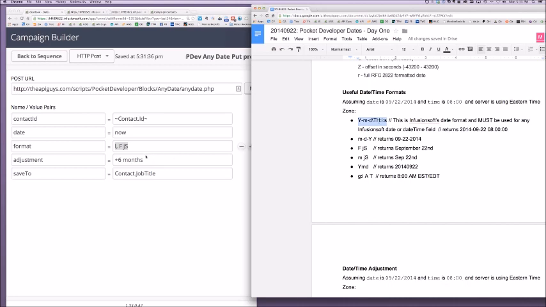You copy that and you paste it right in here for format when you're using a date time field. This is another one. This is American date, obviously, for us. So small m, small d, big Y gives you a 2-digit 09/22/2014 with dashes in between.